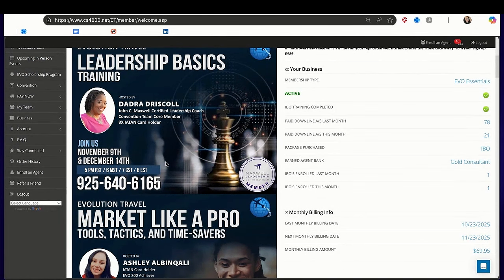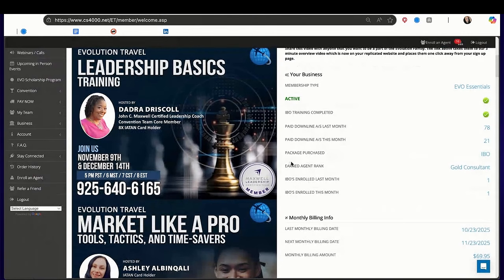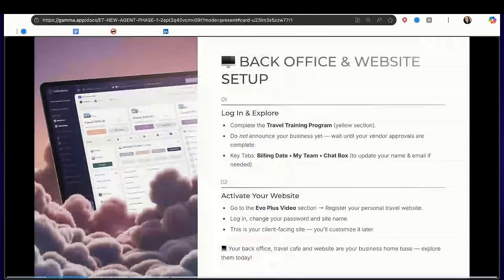Okay. Now, continuing. That's all I really want to show you guys right now when it comes to the back office. We're going to go ahead and move through the actual site and go down some of the tabs on the left-hand side too. The first one that we're going to do is to activate your website. We are going to go to the Evo Plus video button on down the bottom. I'll show you that in a second. And we'll register your personal travel site.